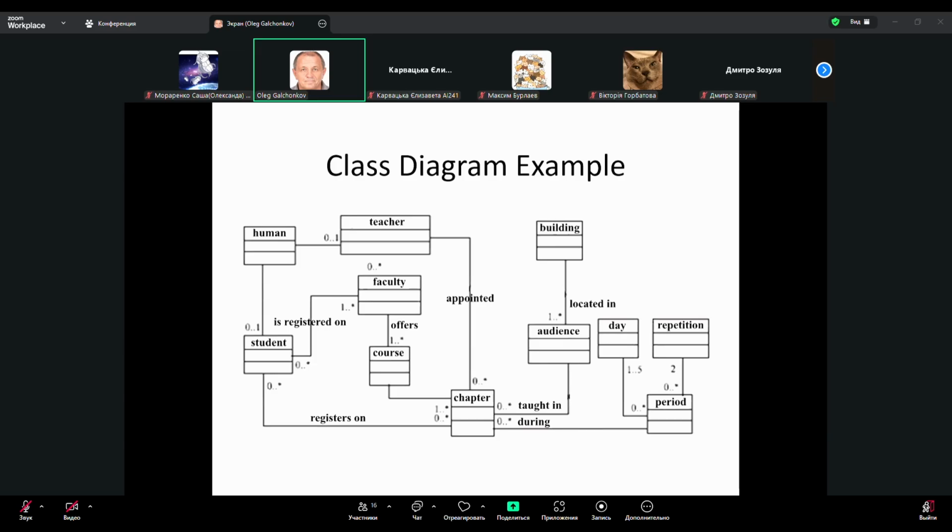Another example of a class diagram: we can see class human that interacts with the class teacher, which in turn is pointed to the chapter. And human interacts with the class student, which is registered on faculty and registered on chapter. Class faculty offers a course, and chapter is taught in audience, which is located in building, and chapter is during the period, which is connected with day and repetition.